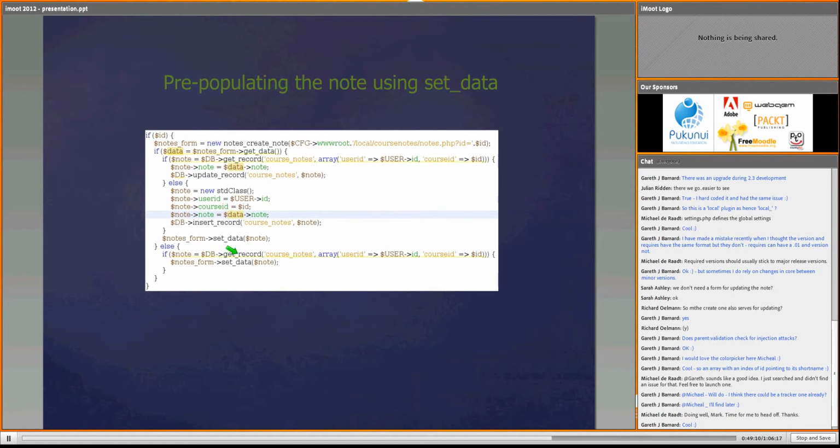If we are just visiting the page, and we have only passed an ID of the course, then we want to check if there's any data associated with that user ID and that course in the course notes. So we basically check if that record exists. If it does, we use set data.